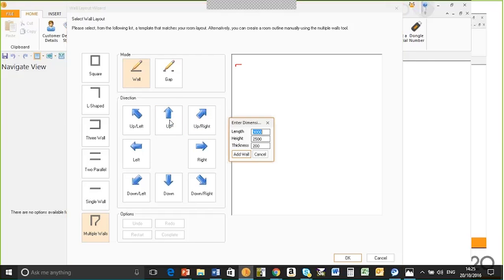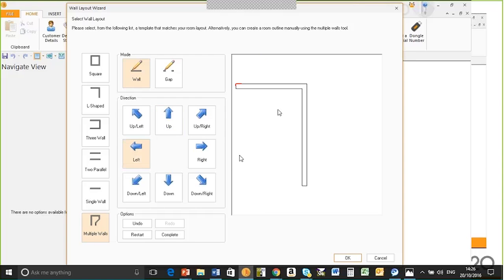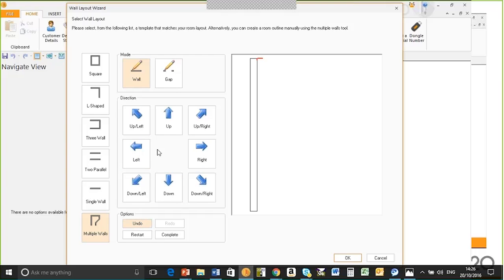If we click on the up arrow, I'm going to put in my first dimension. So my first dimension is 4,350 millimeters. And all I have to do is click onto enter or click onto add wall, and it puts in the first wall. Now, as before, I suggested do not put it in anti-clockwise. So this is going anti-clockwise. Okay, so don't do that. If you do that, you'll have the room inside out.